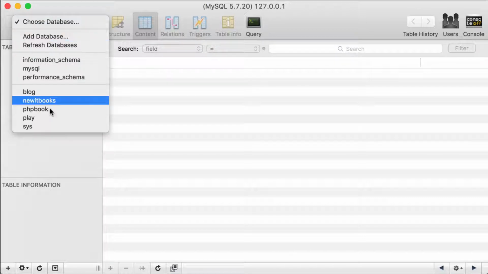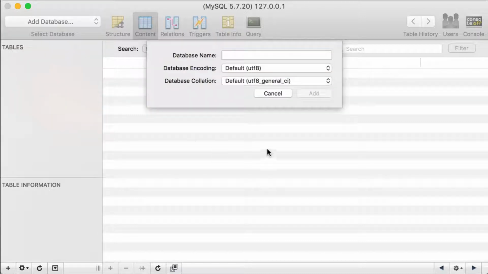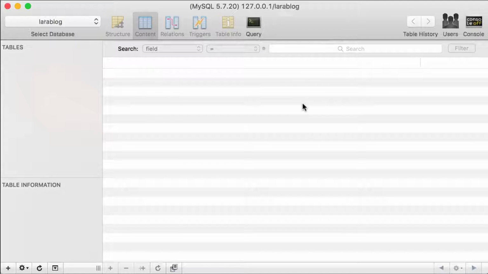And what I'm going to do, I'm going to create a new database from here. So choose database. I have the existing database here. What I'm going to do, I'm going to create a new one. So I click on this one, add database, and I name it Lara blog. Great. Now we have the database. All we need to do is connect it.